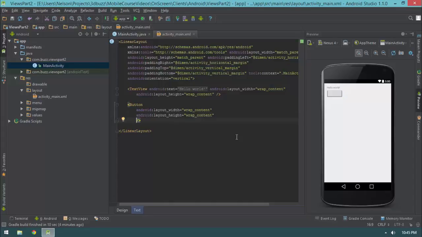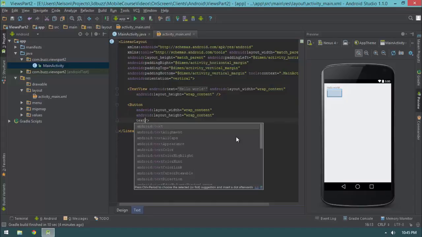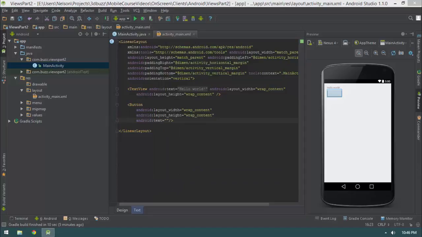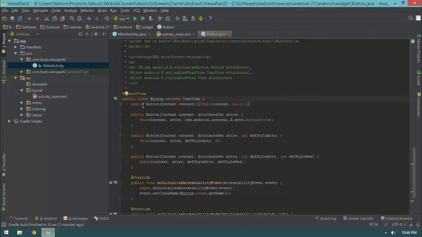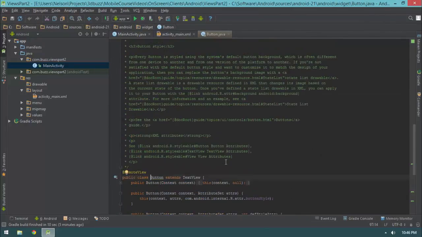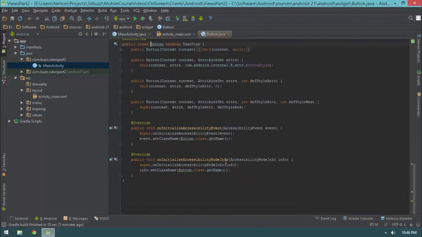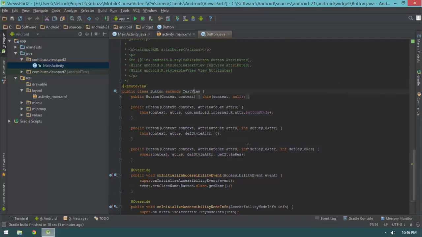Anyway, there's a couple more properties I want to put on a button. Not surprisingly, our button is going to have a text property. In fact, the button class itself, the button view, inherits from text view. We can actually see that ourselves by control-clicking on button and seeing the actual source code of the button class, and we see it's not that interesting, and it's more or less just a text view. A button is really just a text view.